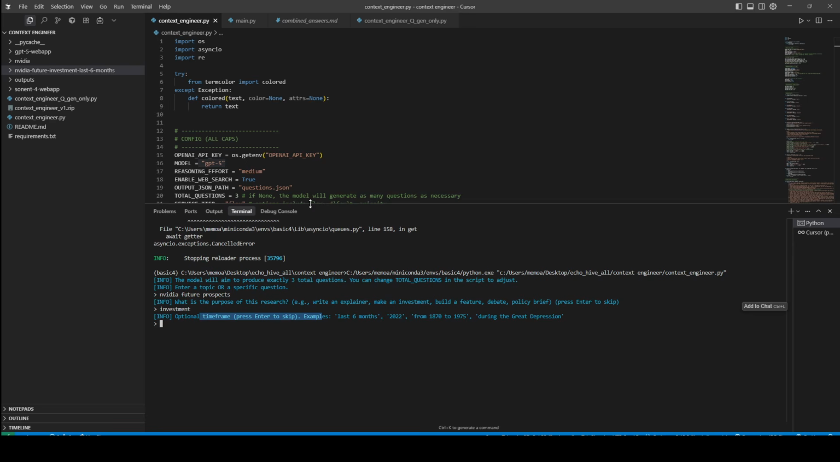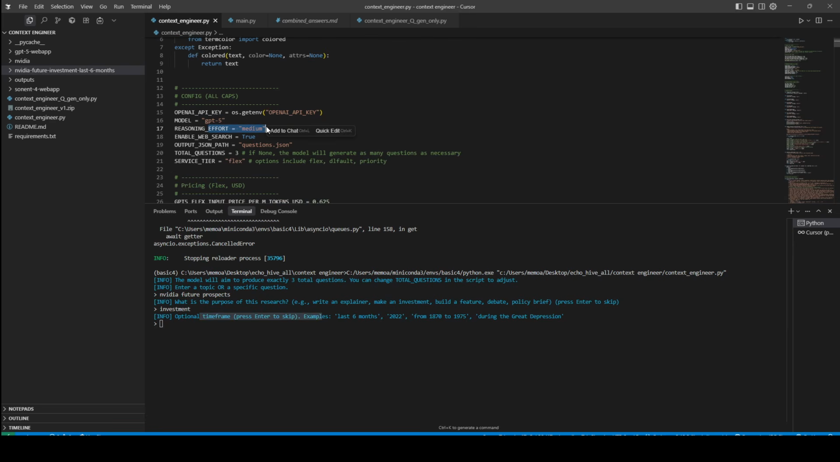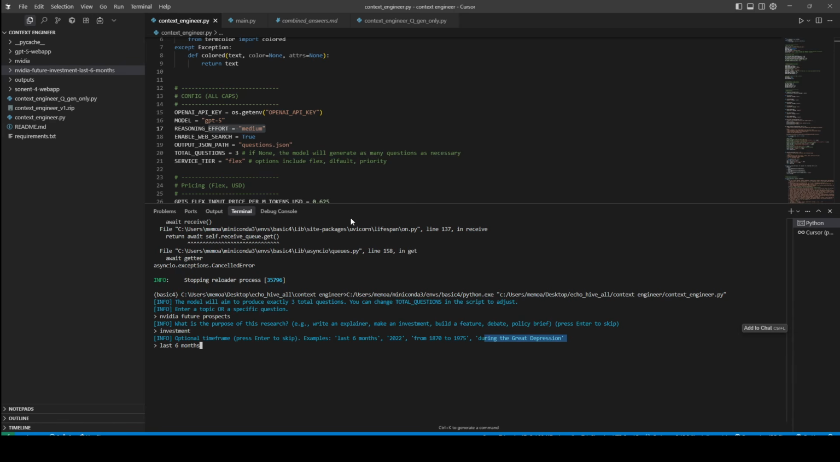And then it asks you a time frame. Because we are allowing web search both in the question generation phase and the answer generation phase, you can enter something like last 6 months so that the agent will actually focus on information that it finds through web search, but only the information that is present in this given time frame. Also, this affects the question generation as well. The time frame can be entered as last 6 months, a year, a time frame from a certain time to another certain time, or something like during the Great Depression. So you can define these as such.